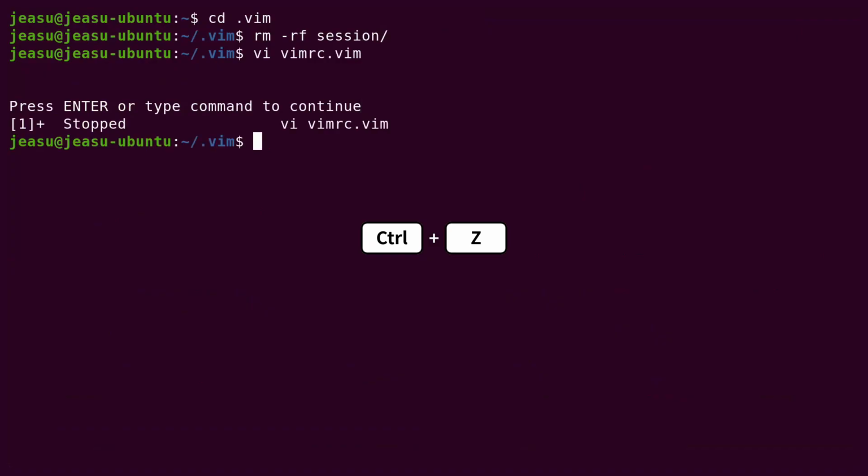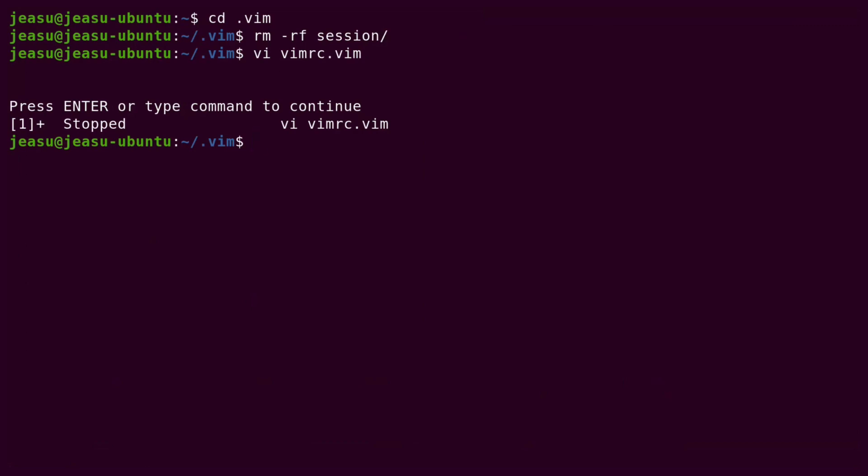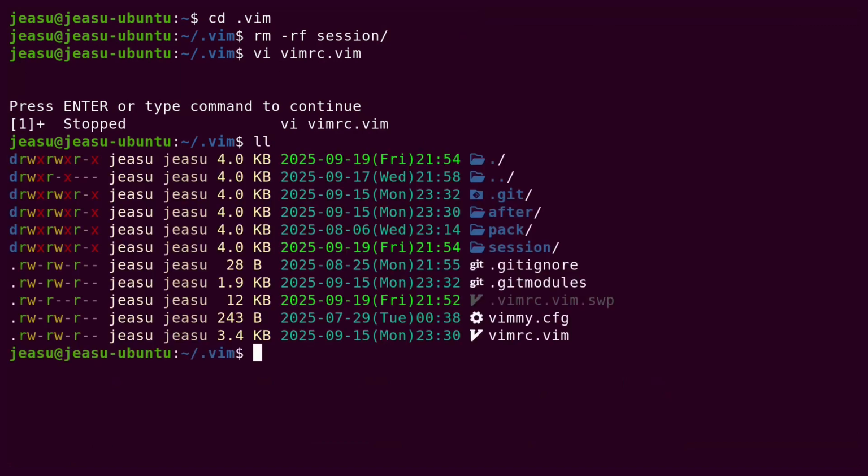Pressing Ctrl-Z will temporarily suspend Vim execution and move it to the background. Let's check if the session directory was created correctly using the ll command from the command line. I installed lsd and set it as an alias for ls, so when I run ll, it runs lsd, not ls. Running jobs will display a list of jobs moved to the background.